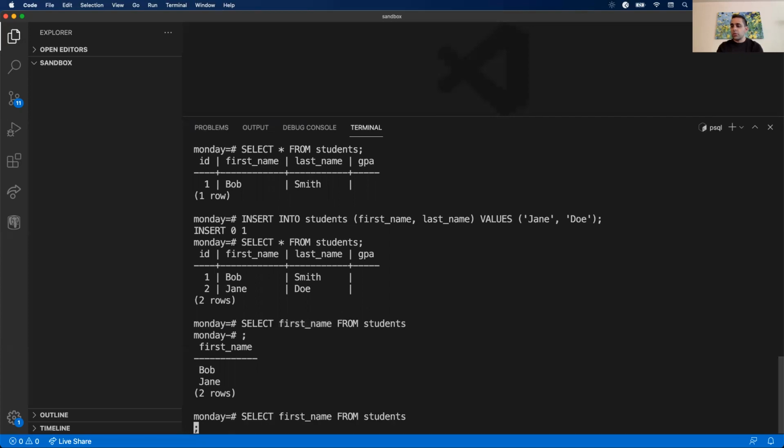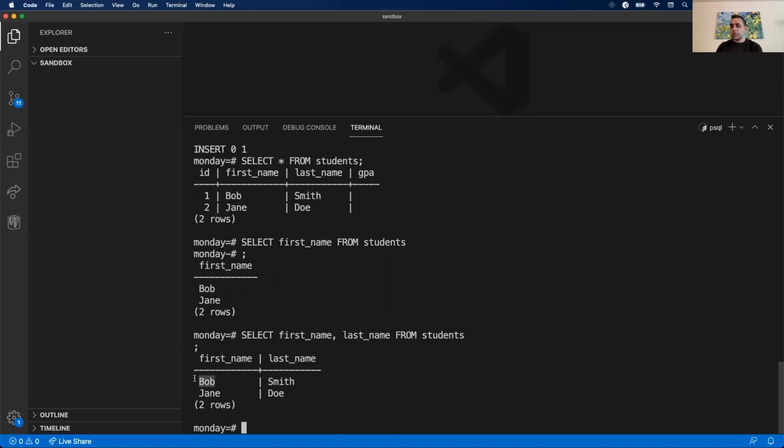So if I want to do, let's say, first name and last name, separate with commas. So you could have as many fields as you want to specify. Again, remember that comma there, and remember your semicolon. All right, there we go. So we get first name, last name. Notice we don't have our ID or GPA in our result set. All right, so the select statement, again, definitely want to become familiar with that because it is by far the most used command you'll be using.